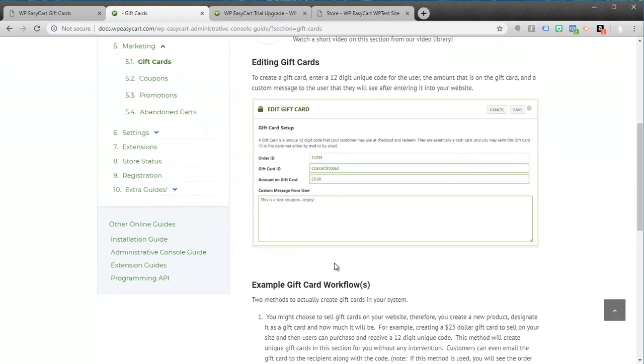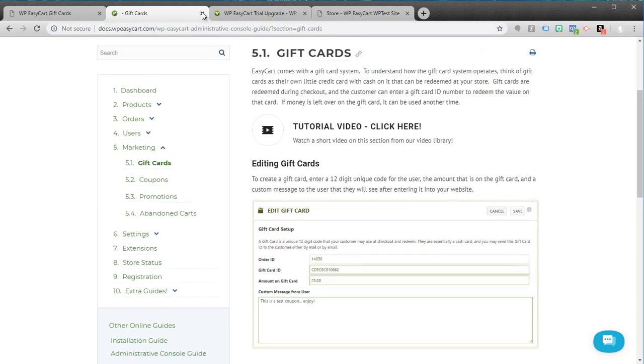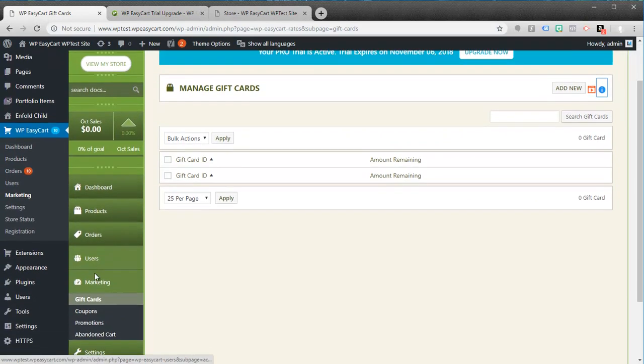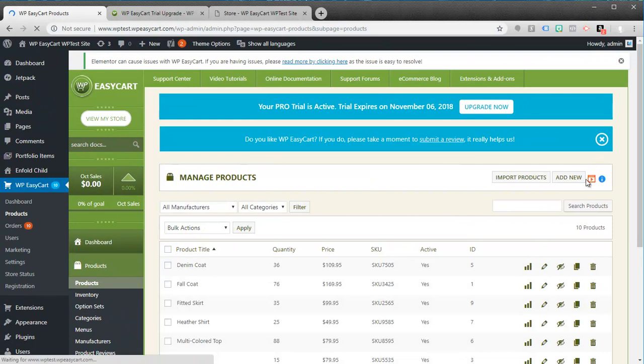So here's documentation on gift cards. We have a video on how to do gift cards. So you should have the support that you need. Any panel you go to, you should be able to look for these little help icons. Okay, so that's how we install it.